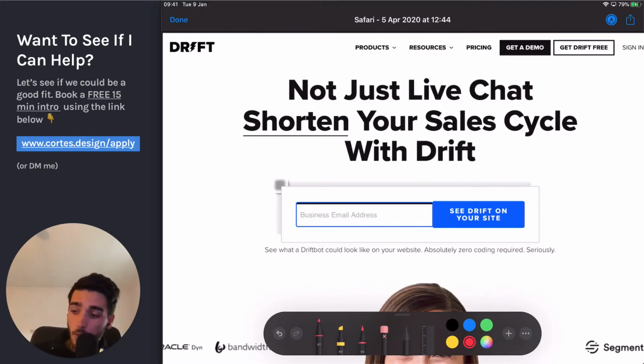So the headline here is not just live chat. It says that it can shorten your sales cycle, get you more leads and so on. Basically, they cycle between different headlines, but I think that's actually pretty good. They split test the header and a couple of minor things, and I think this is the best version.